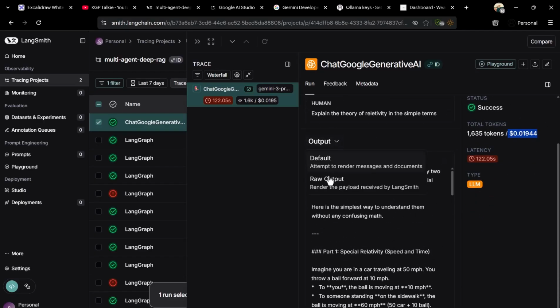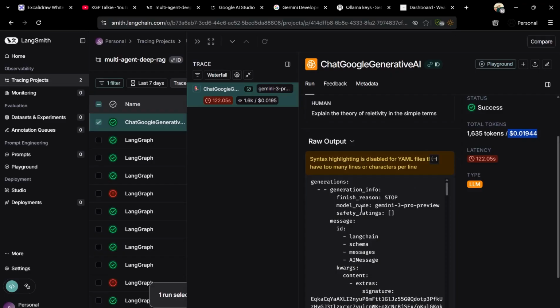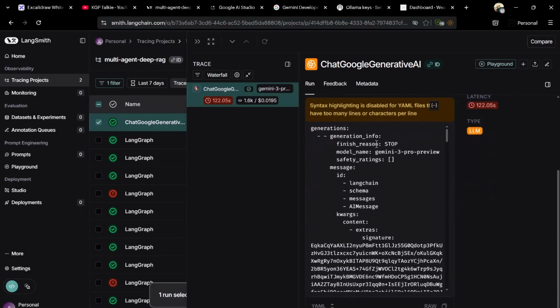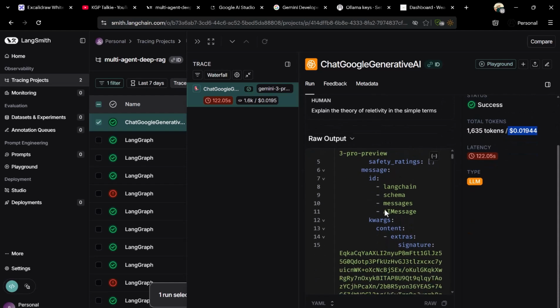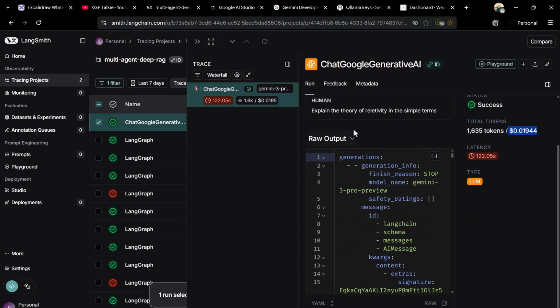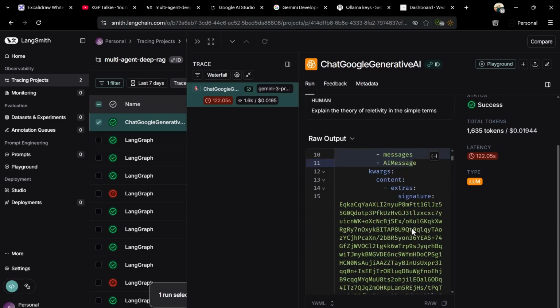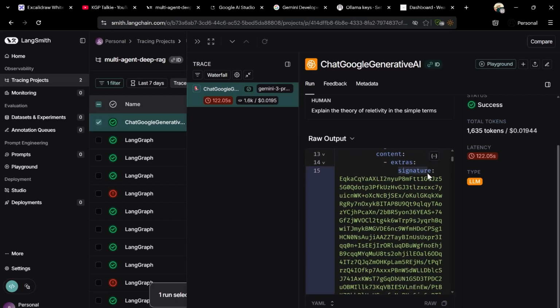Now if you click here and see the raw output, you can see everything in your output in a YAML format. You have a generation here, and the finish type is stop, which means it has naturally stopped. Then here is the model name, and here is everything which is returned by this particular model. As you scroll down, here is the signature.